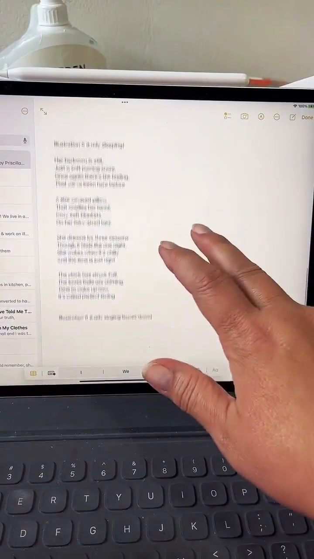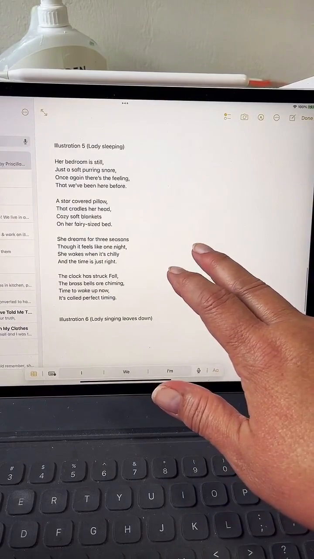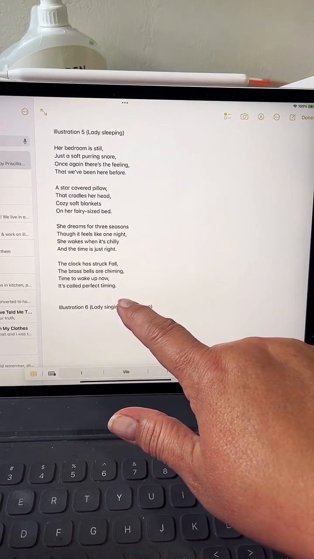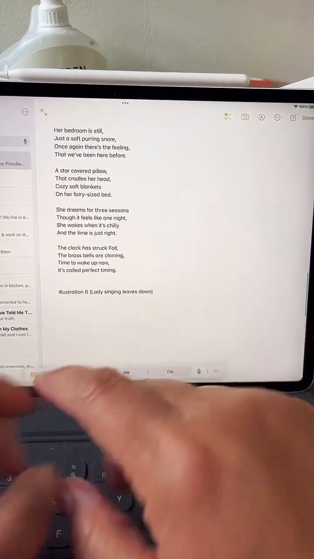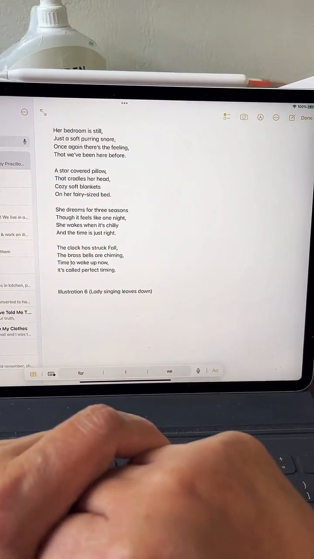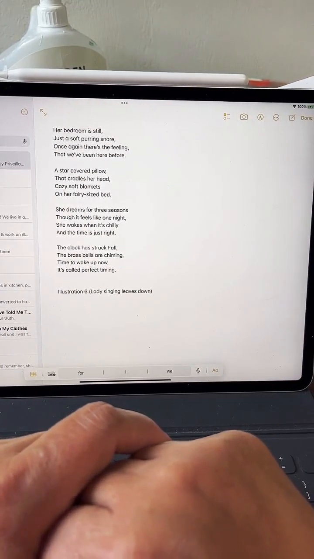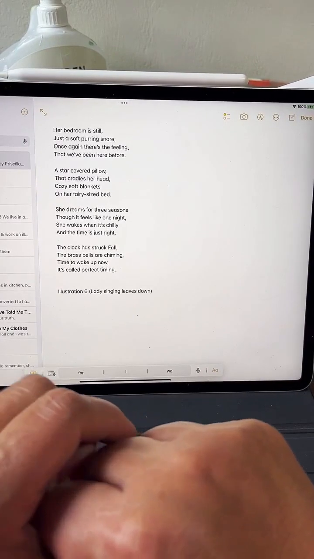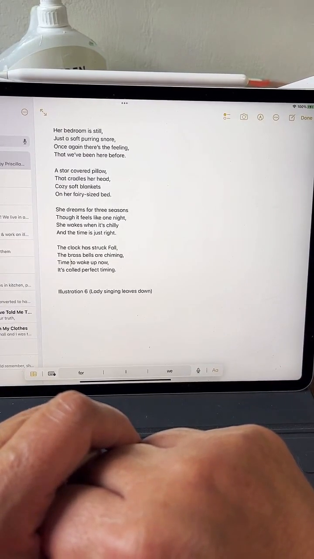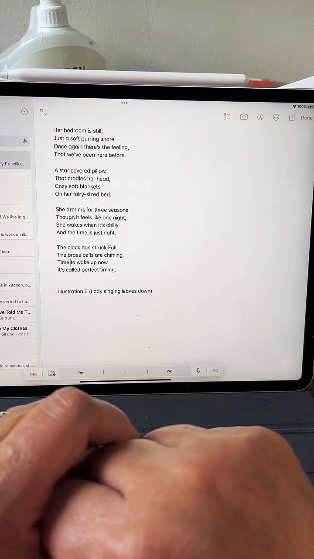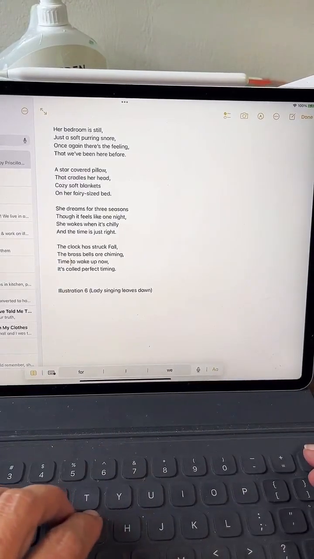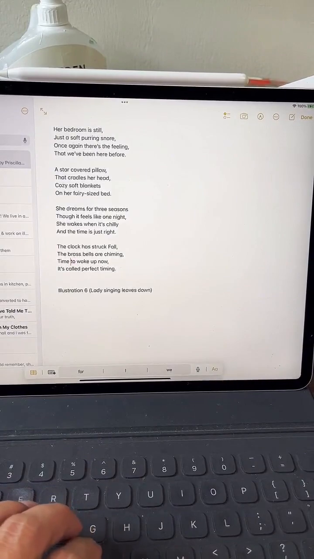Time is there twice. Let's look at that. Time to wake up. Do you mean the time to wake up? It's called perfect timing. Time to wake up now. It's called perfect timing. That's true too. The clock has struck fall. The brass bells are chiming. It's time to wake up now. It's called perfect timing. Maybe rise and shine now. Time to wake up now. It's called perfect timing. Time to wake up now.